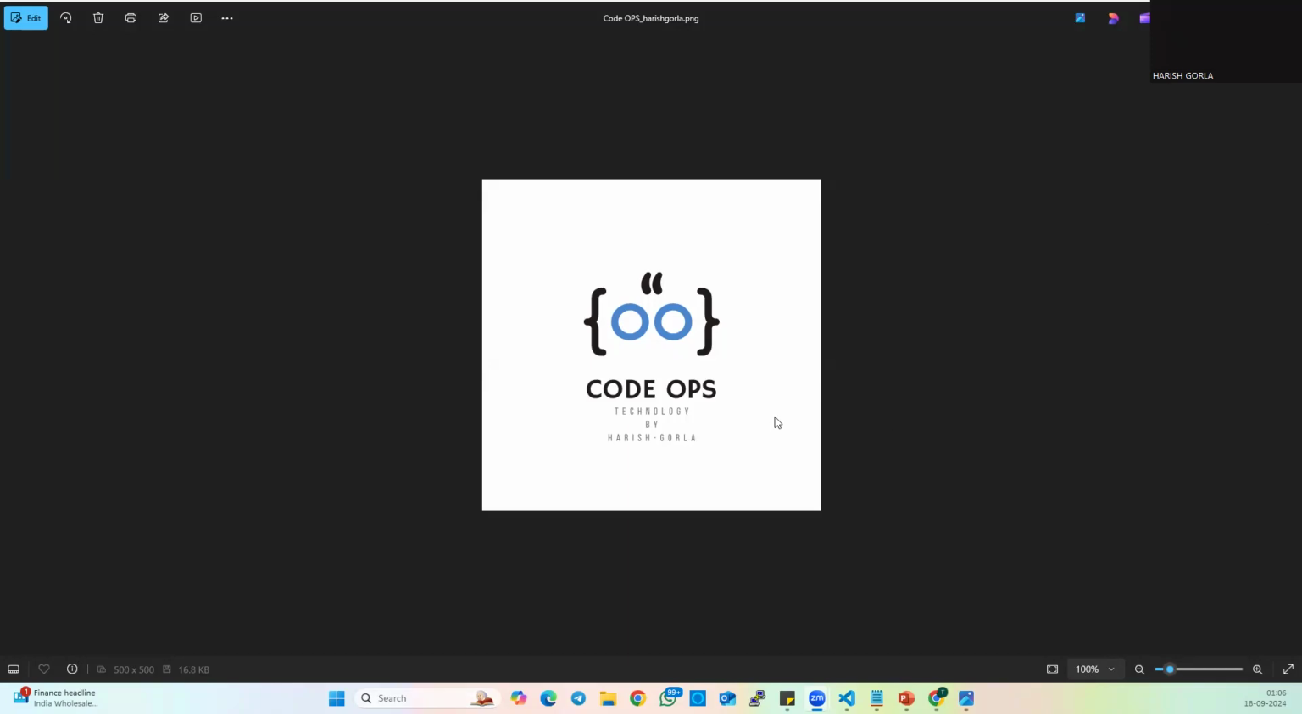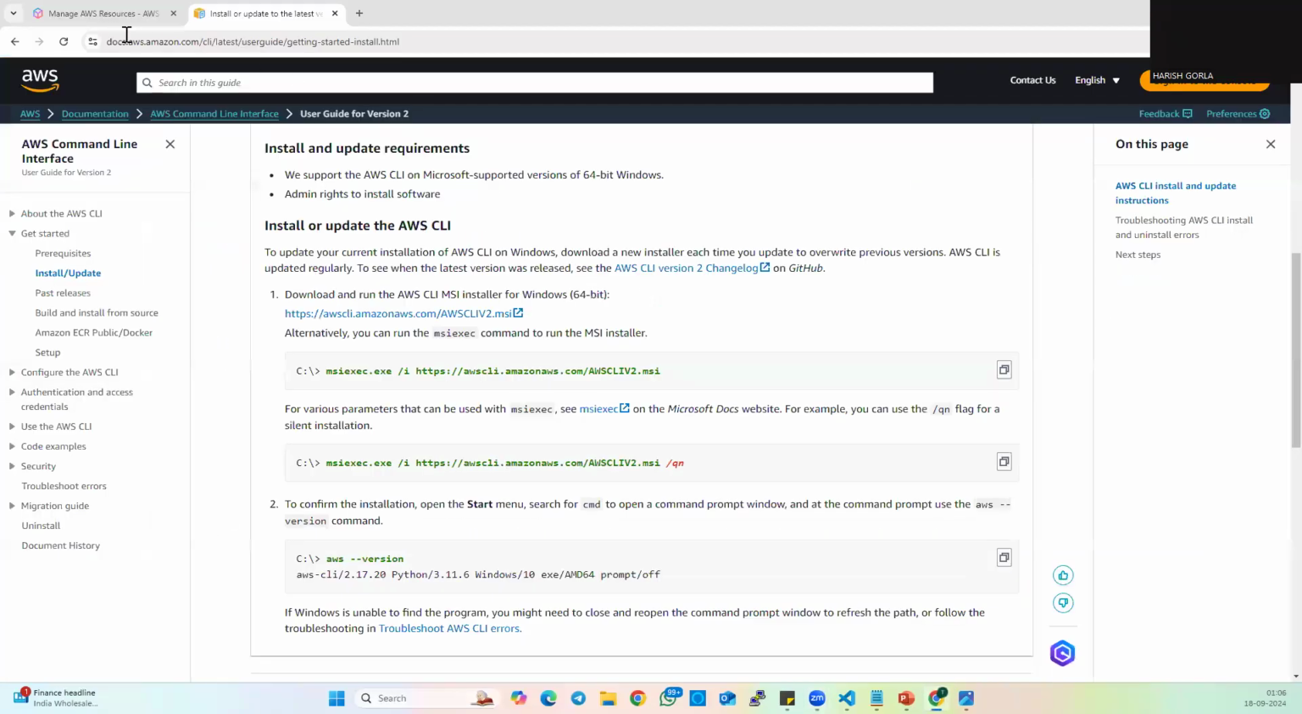So today's session, I'm going to show you how AWS CLI can communicate with your AWS cloud. For this part, we have to download the AWS CLI software. So I'm just going to open docs.aws.com, where you can see all the documents. At the same time, you can see the software as well, with the latest versions being released. Now click on this.